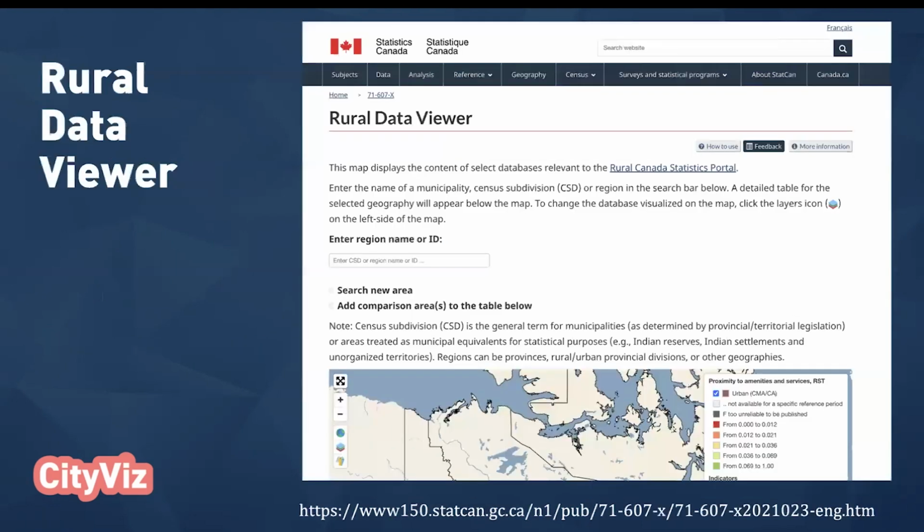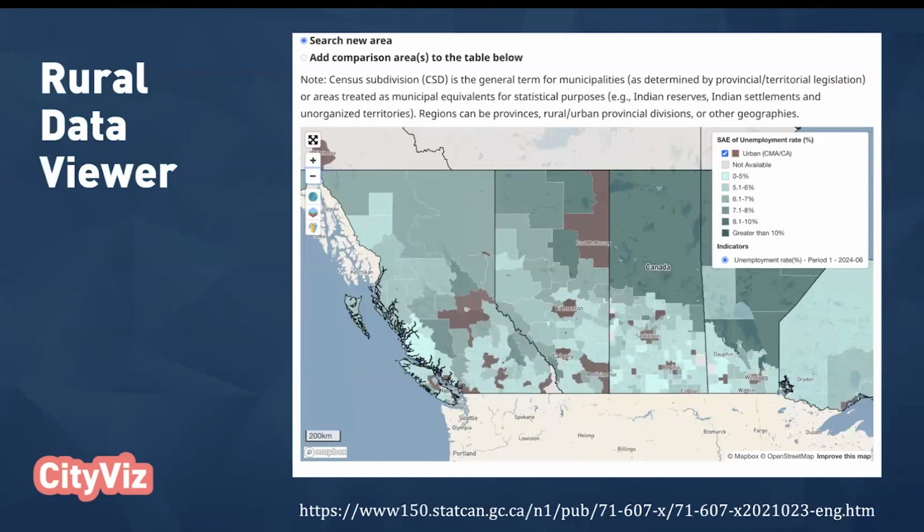Now, one interesting tool on the Statistics Canada website is the Rural Data Viewer. There is the link for that as well. I will show you in the browser what it looks like and what you can do with it, for those who are not familiar already. This is another screenshot of what it looks like. There are multiple layers that you can select when playing with the Rural Data Viewer. Currently, this view shows the unemployment rate percentage across Canada, broken down into those small area levels. So there is the link for that as well.